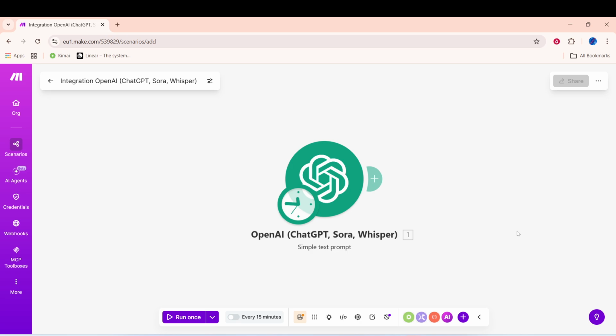Now add the output module. This captures and displays the AI's response so you can review or pass it along. Map the generated text from the OpenAI module to the output field.